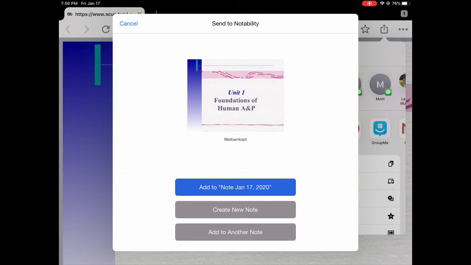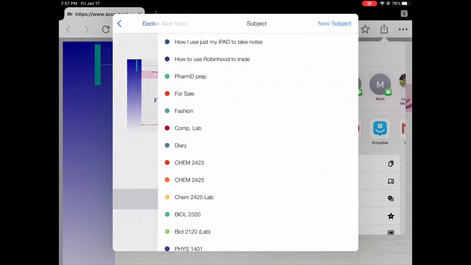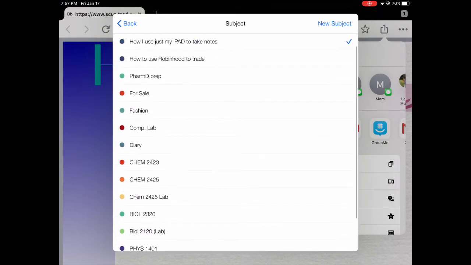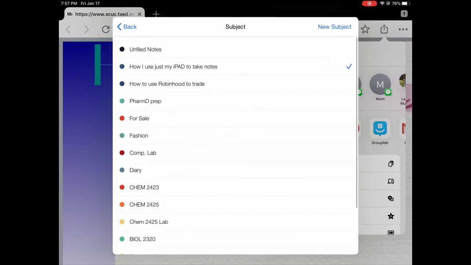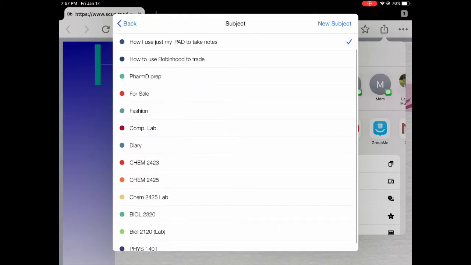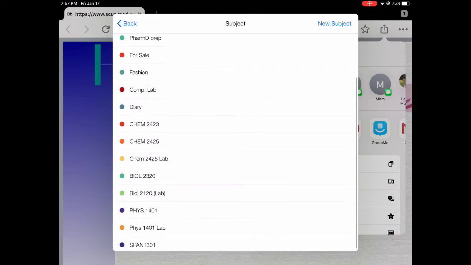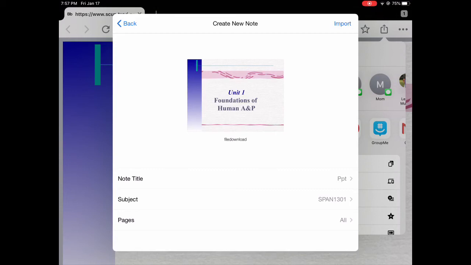So let me go ahead and actually let me just create a whole new note. Let me put the title as, let's just say, PowerPoints, and then let me put that under the divider that we created, which was, where is it? Don't know why this is giving me such issue. Oh, it's asking for the subject. Sorry, I thought it was the divider. So Spanish 1301 that we created.